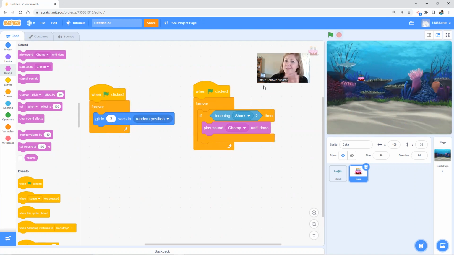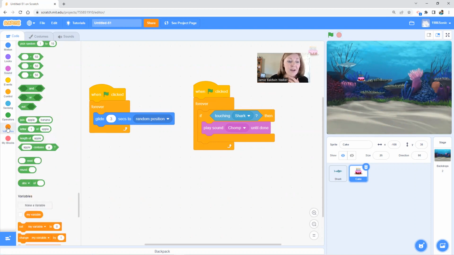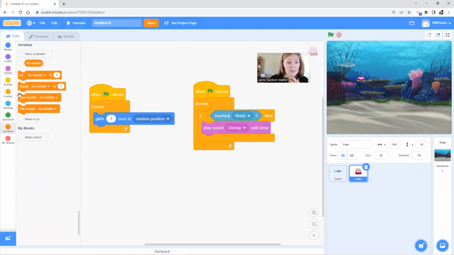Now, I also want to keep track of some points, right? Like we want to have a game where we're keeping our score. So here's how we do that. We need to go to the variable circle, this dark orange one. This is where we keep track of things like timers and points. And we're going to make a variable.